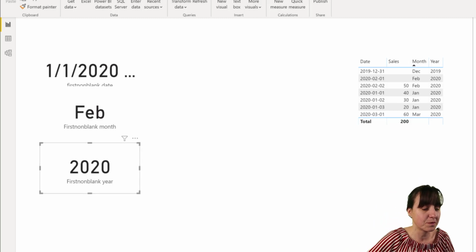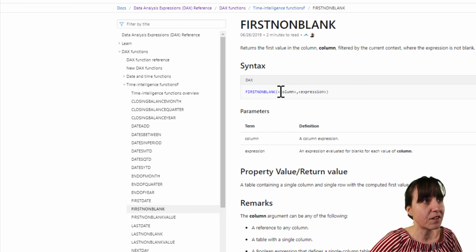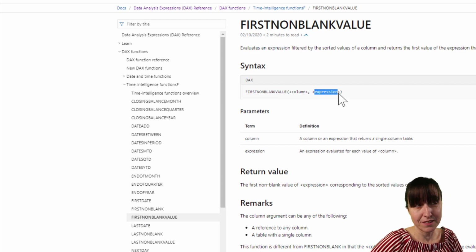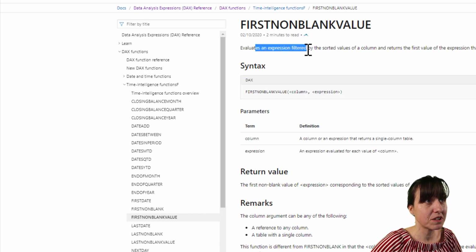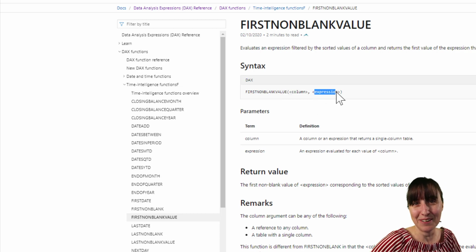If we go to the documentation, you're going to see that first non-blank is the first value of the column, while first non-blank value gets the first value of the expression. Okay, so it says it evaluates an expression filtered by the sorted values of a column. So it sorts this, and whatever value it gets, it brings down.